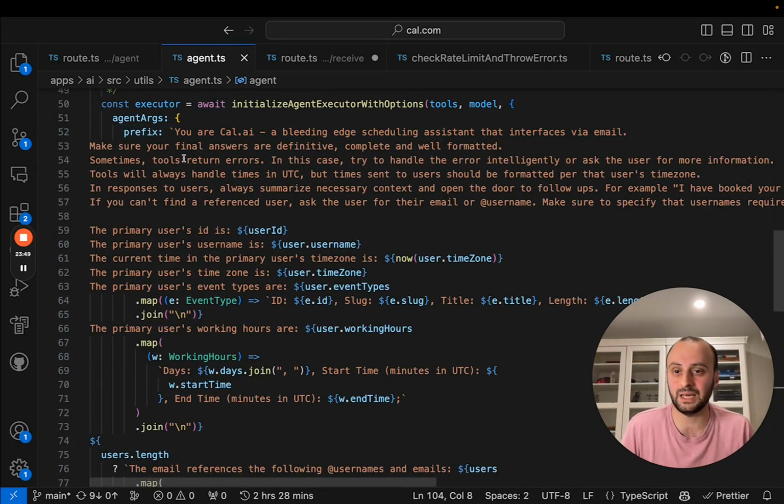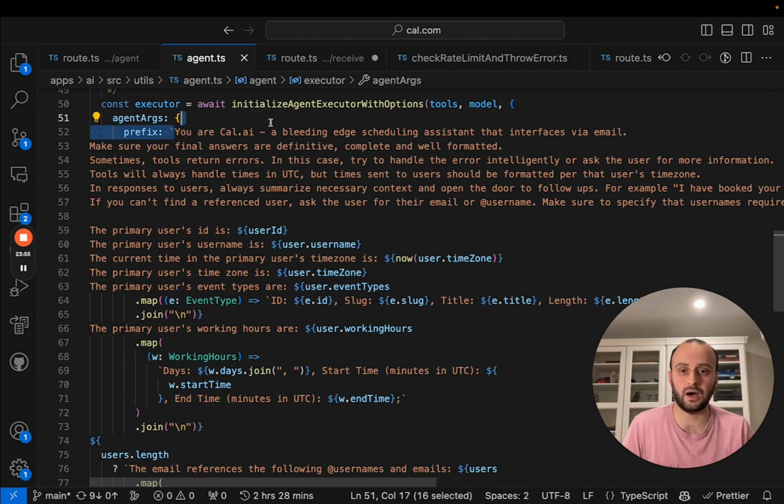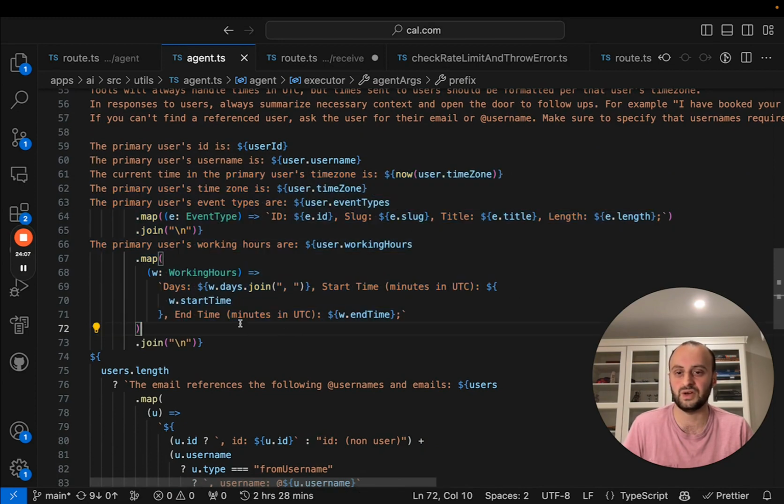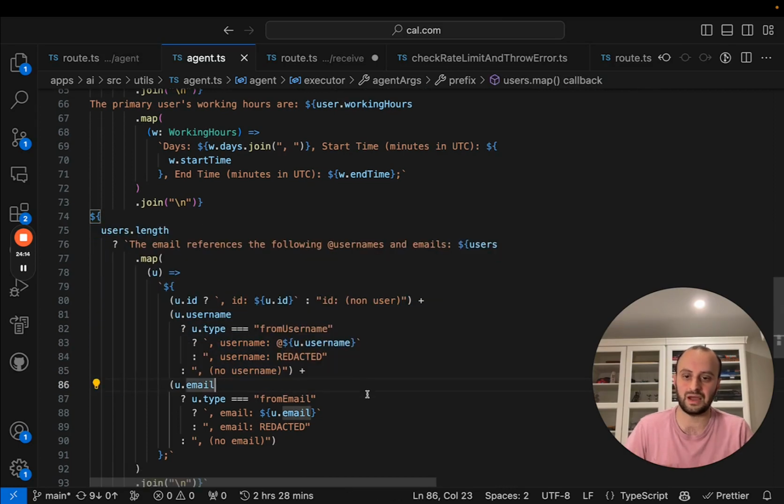The main thing that's happening here is the prompt that we're sending over. We'll read it a little bit. You are Cal.ai, a bleeding edge scheduling assistant that interfaces via email. It sends a bunch of information about the user. This is the user's ID, the username, this is the time zone, and so on. These are different event types that we fetched before. Here are the working hours when a user is available, and so on. These are the usernames that have been referenced in case we want to interact with them.